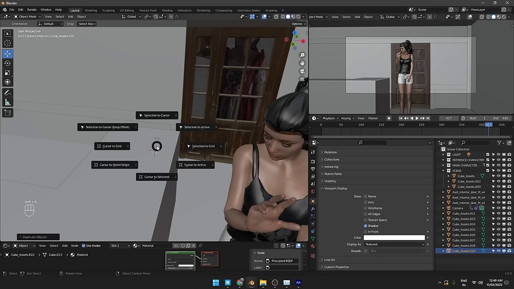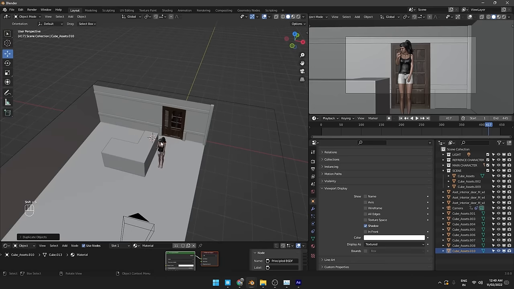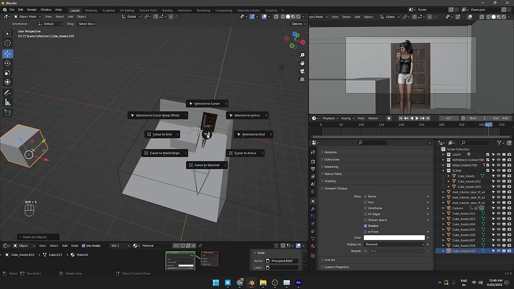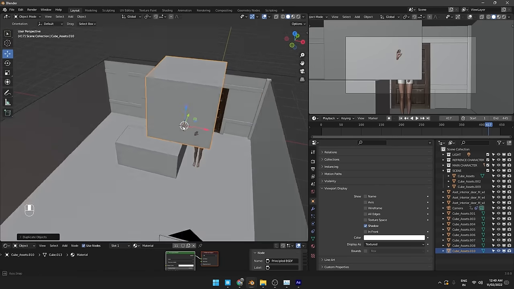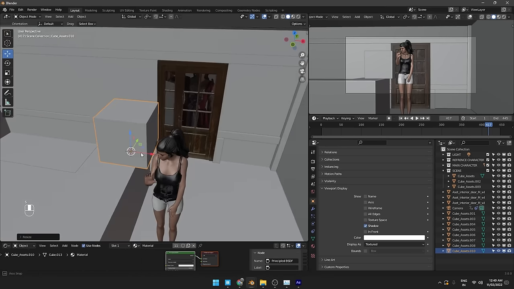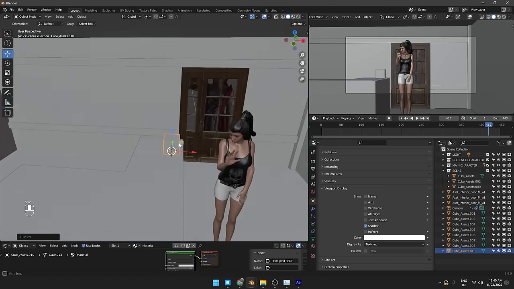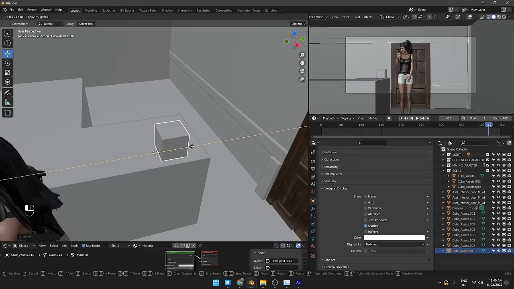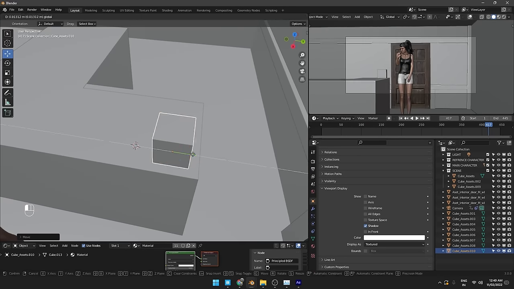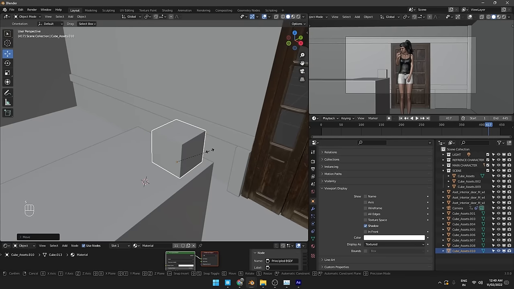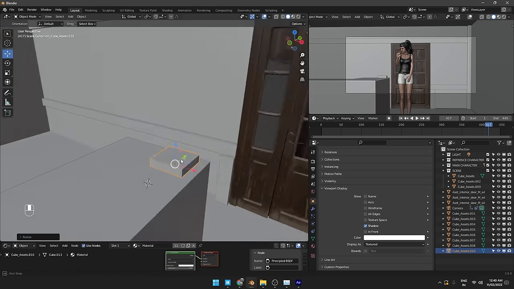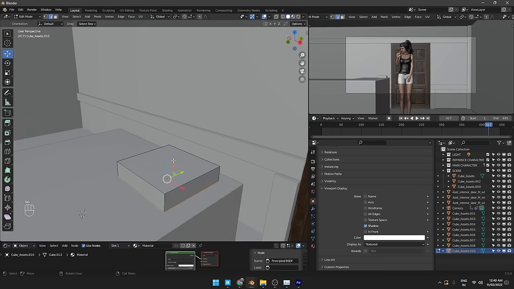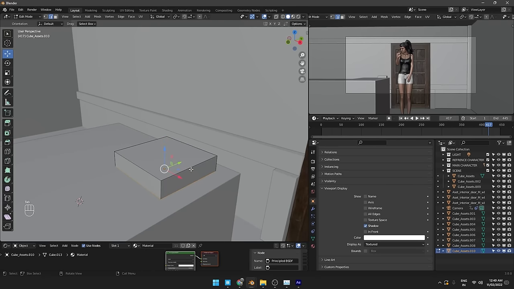Now Shift S, make sure you select the cube, okay? And Shift S, and then if you click on this selection to cursor, then it will just snap it right there, okay? I can scale this one smaller, maybe this size, okay, move it right here. Yeah, scale it along Z, a bit smaller. Yeah, now I'm gonna start extruding this one just to give a bit more detail, okay?